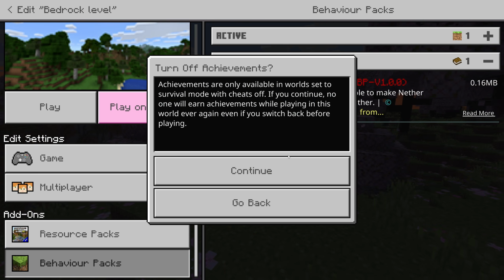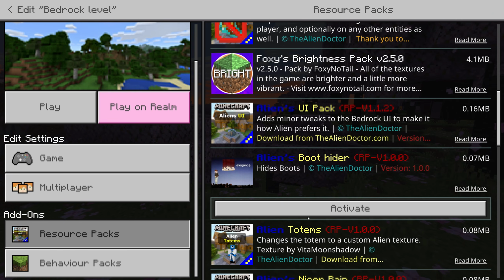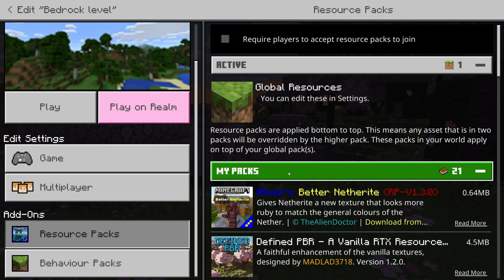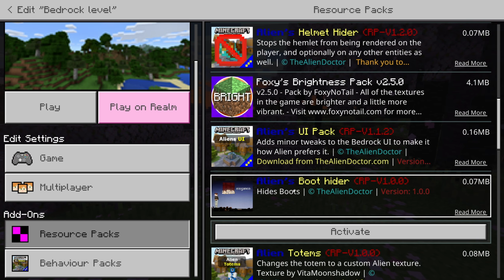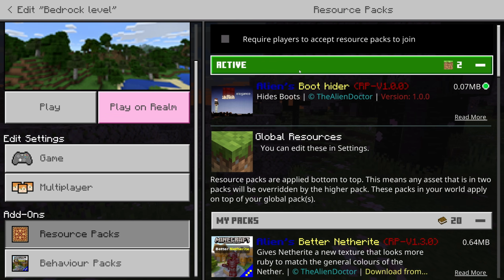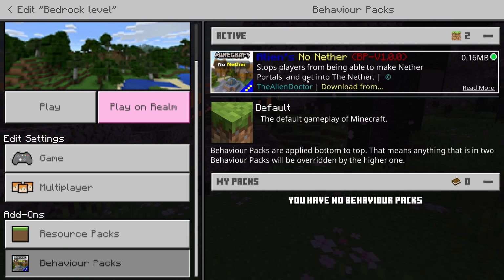So let's use my no nether behavior pack, and let's add the boot hider again. Let's be consistent. So there we go. As you can see in the active section, what? Okay, maybe I didn't press activate properly. There we go. There's activate. And now in the active section, we have Alien's Boot Hider and Alien's No Nether pack.